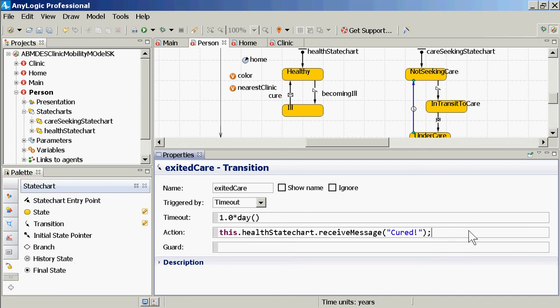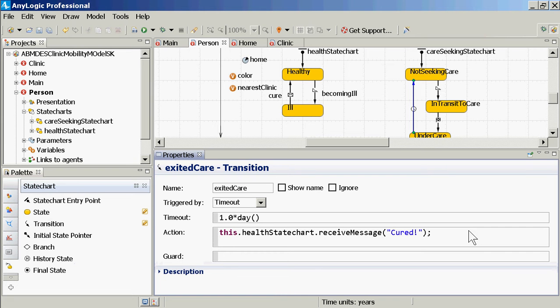And how would we move them to their home? Could anyone tell me? This dot move to, and what would I type? We need the x-coordinate. How do I get the x-coordinate? This dot home dot get x, right? We're asking the home's x, the home's y, right? Oops, get y. Just like that. And that's what will allow them to return home.